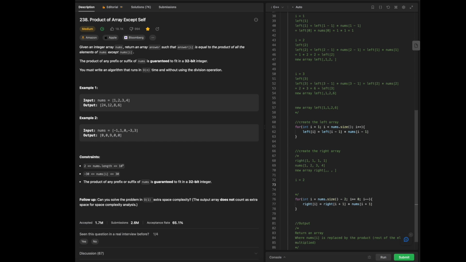is equal to 2, right of 2. And according to this formula, right of 2 is going to be equal to right of 2 plus 1 times nums of 2 plus 1, which would be equal to right of 3 times nums of 3. So 0, 1, 2, 3, that would be right of 3, which is 1, times 4, which would then be 4.